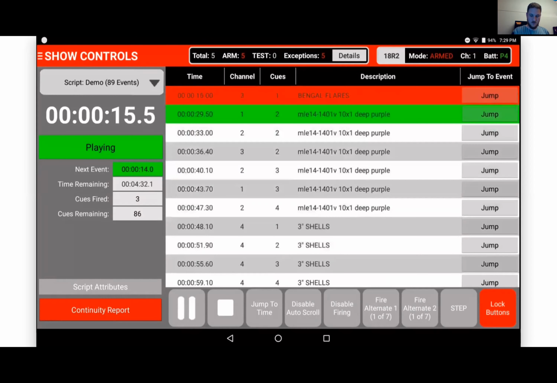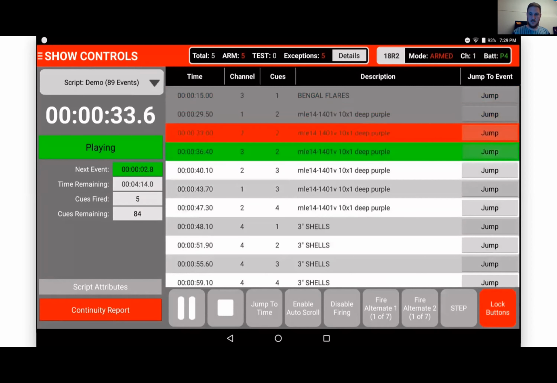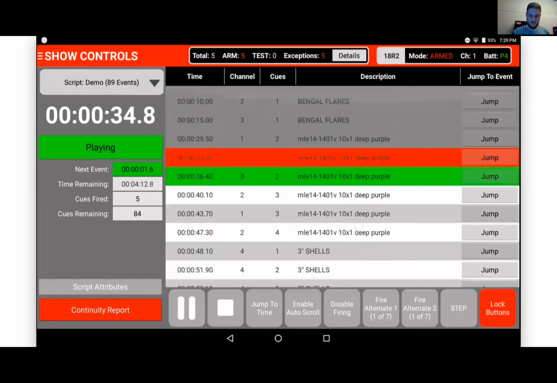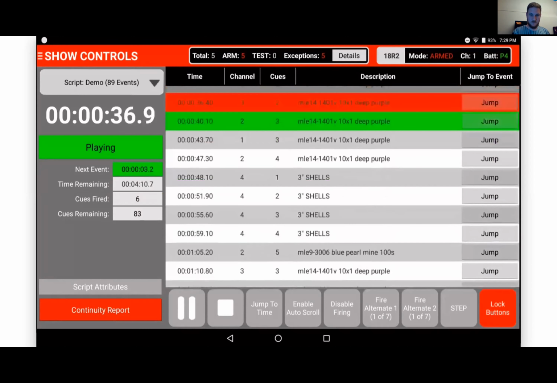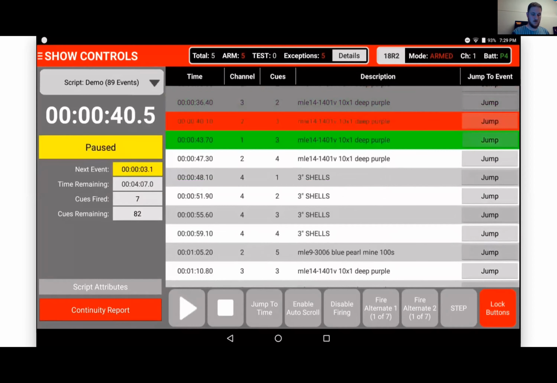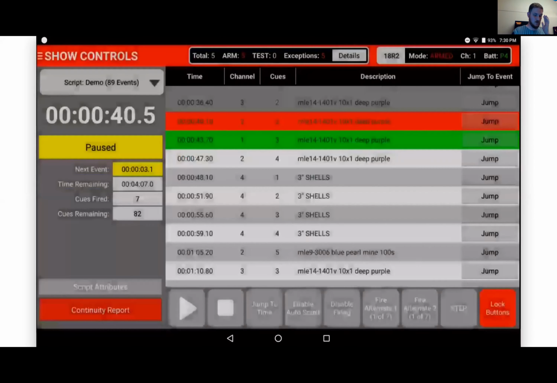If I disable that scroll, it'll advance. I'm going to advance it manually. It'll advance to the next cue and allow you to scroll around to see what's coming or what's already fired. And if there's a problem with your show, you can pause it, and you'll see that script indicator change to paused. Or if I click the stop button, there's a confirmation, hey, do you want to stop your script? Yes. And it will change to stopped.